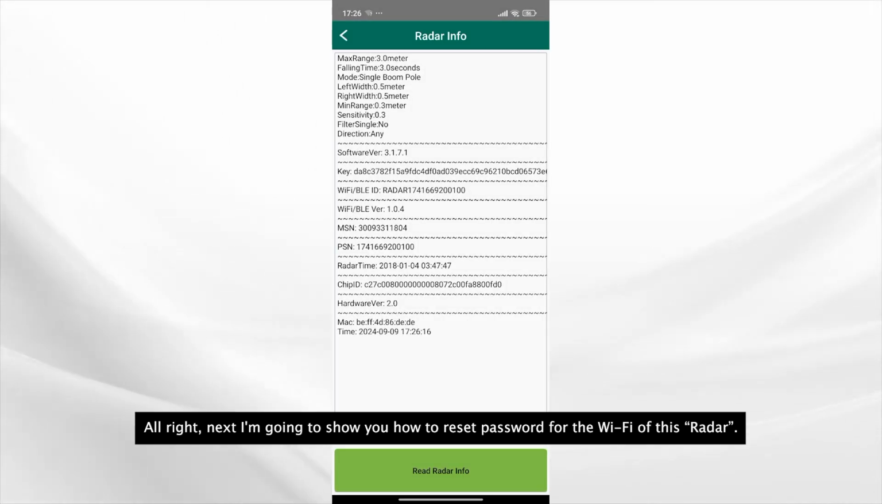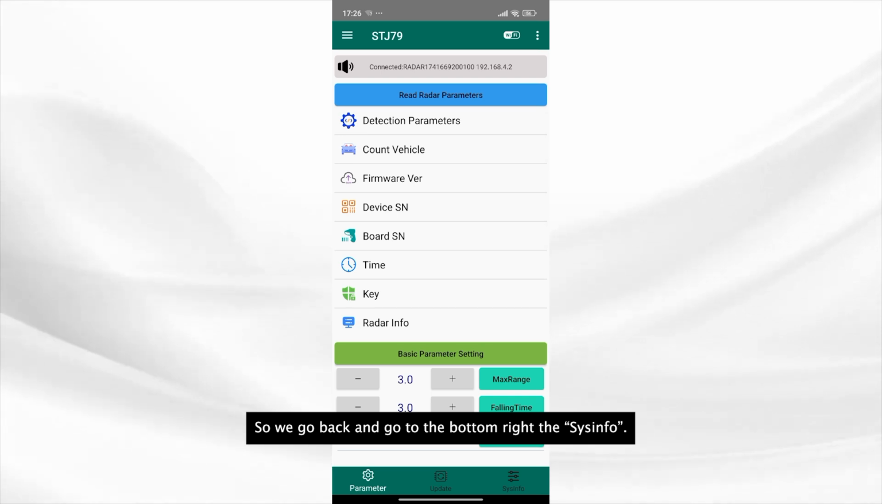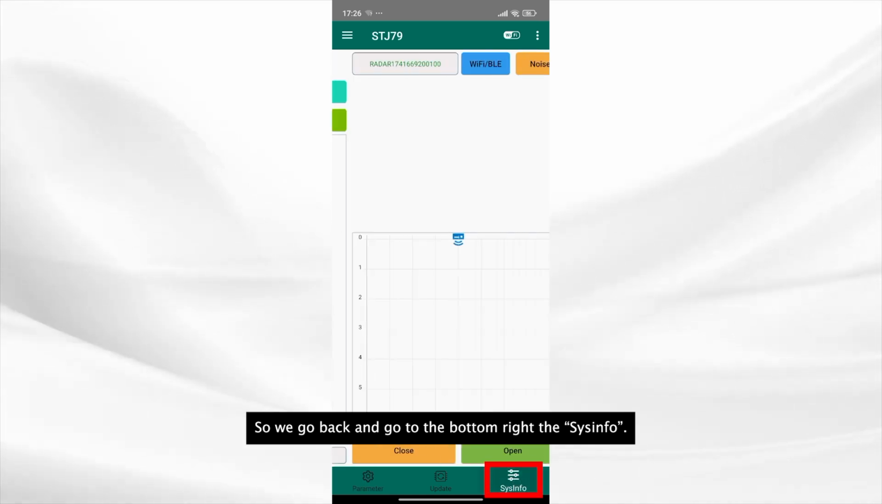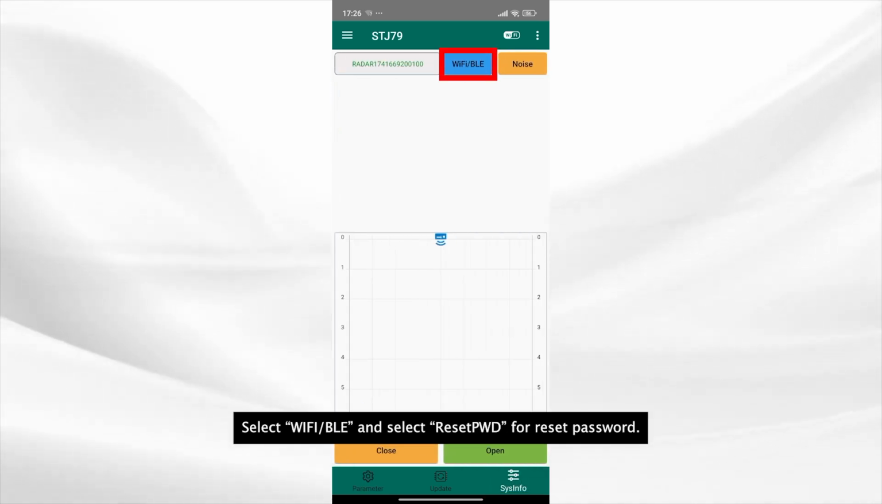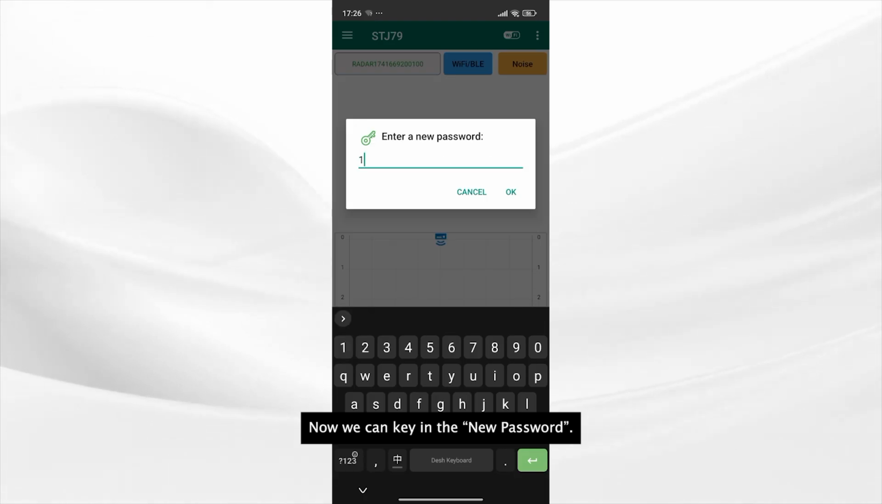Alright, next I'm going to show you how to reset the password for the Wi-Fi of this radar. So we go back and go to the bottom right, the sysinfo. Select Wi-Fi slash BLE. Then select reset PWD for reset password. Now we can key in the new password.